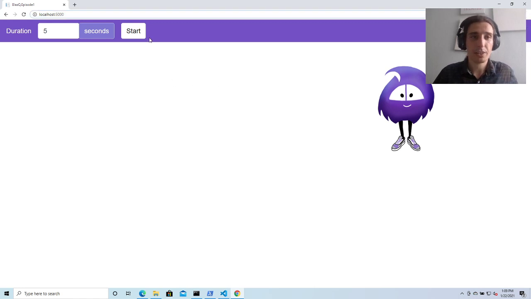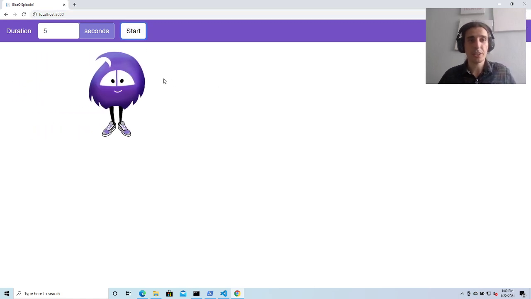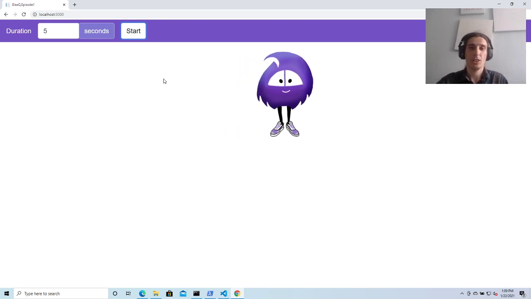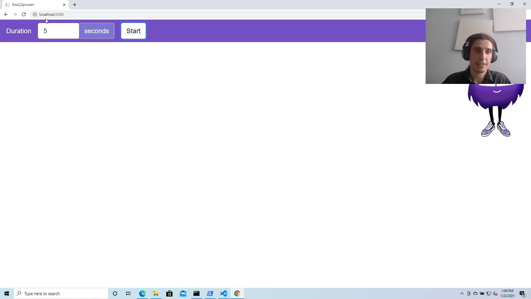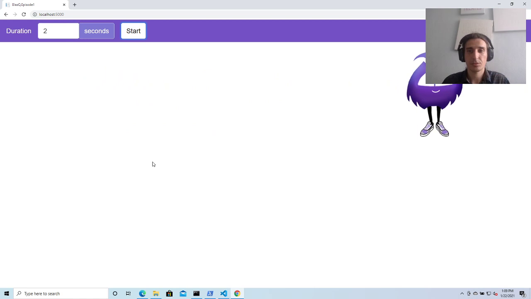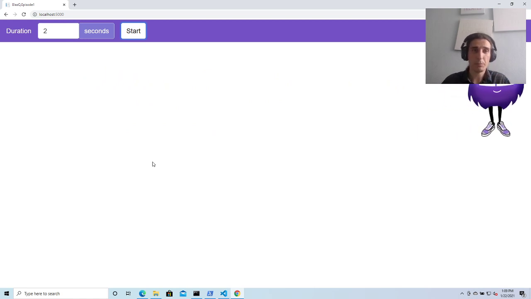So now we click on start, and we see a smooth animation of Blazorly. I can decrease the amount of time, then it's faster. Makes sense, because we still have the same delta and we need to do it in the same amount of steps, or a lesser amount of steps. So we need to increase the delta per step.